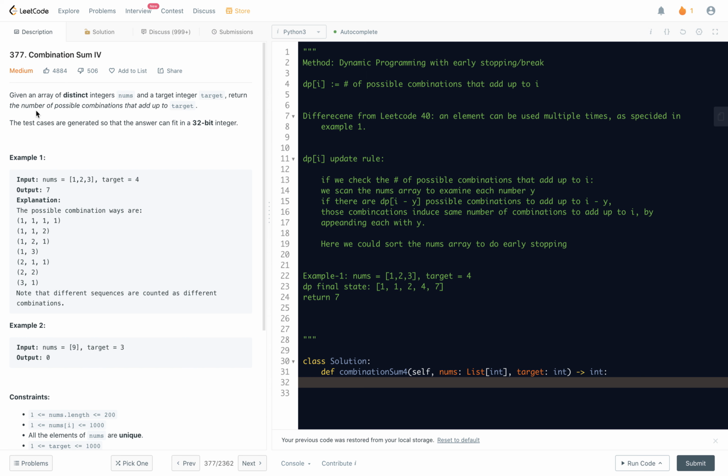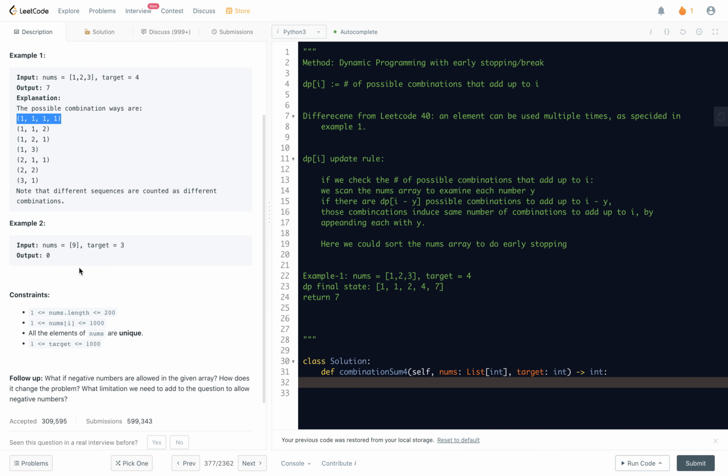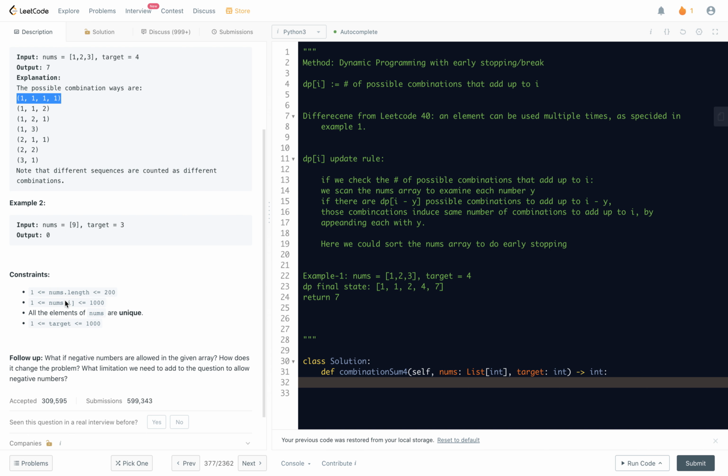Here the problem asks us to return the number of possible combinations that add up to a specific target. A difference from the previous LeetCode problem 40 is that each of the elements can be used multiple times. This is specified in example 1. For example, the number 1 is used 4 times to get target 4, so we have 1, 1, 1, 1. In example 2, I guess this is a special case. The nums contains a single number, 9, and the target is 3. So 3 is less than 9, and the return is 0.